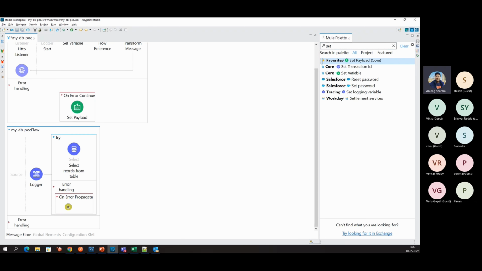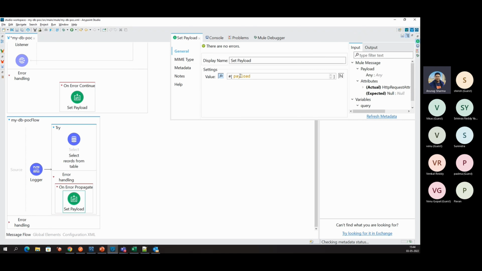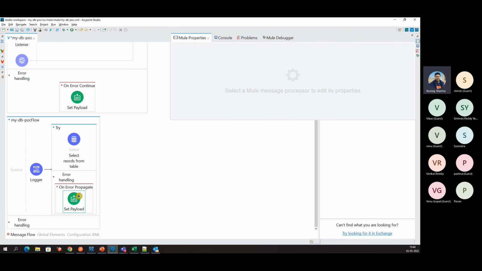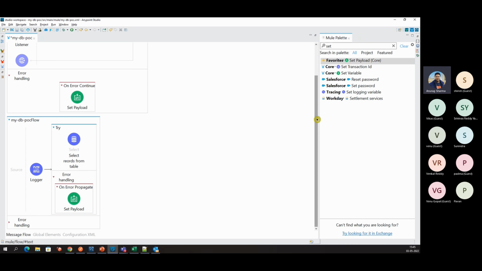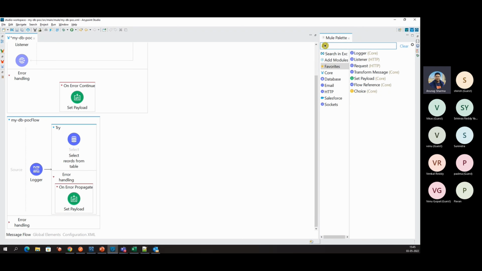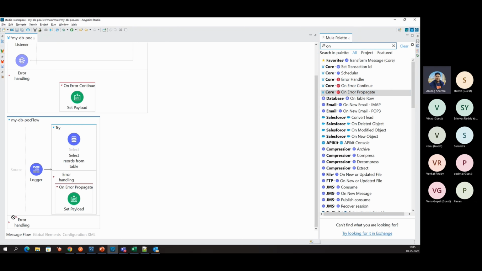Okay, it's stuck actually. Okay, so inside this, I will set a payload message like "error handled in try block of private flow". Okay, this is done. Now there I used on error continue in the main flow. In the private flow I have used try catch, but I will use one more thing here, on error propagate in the private flow error handling.